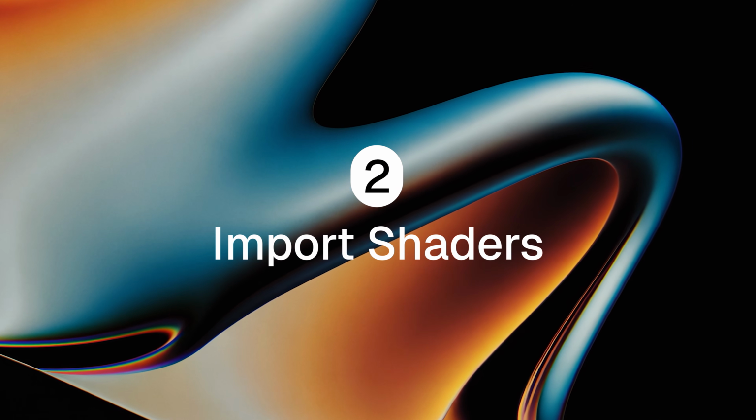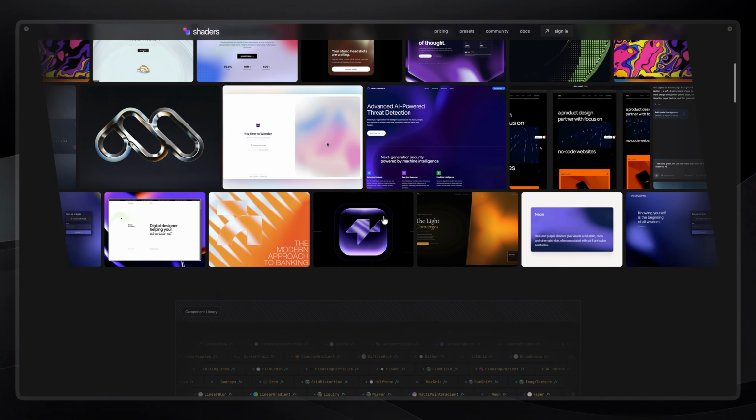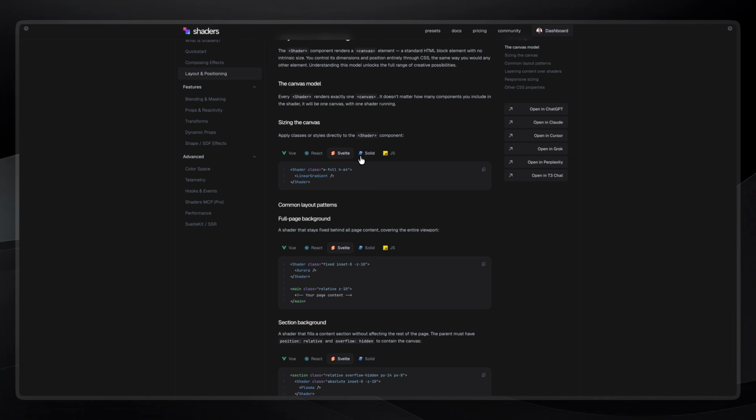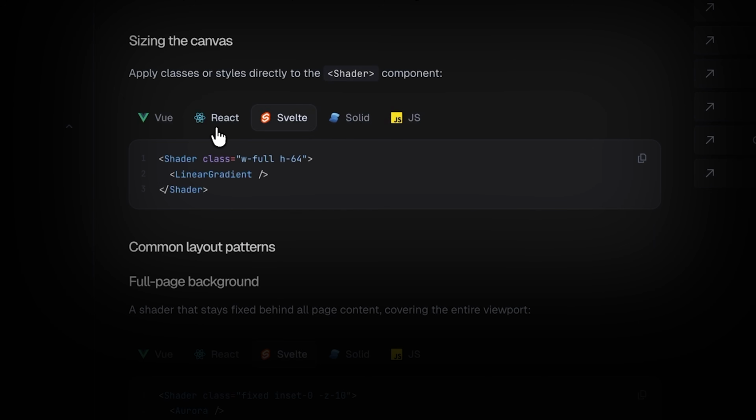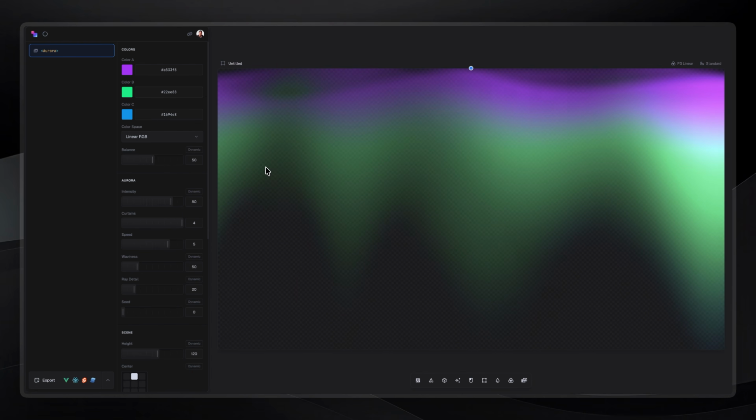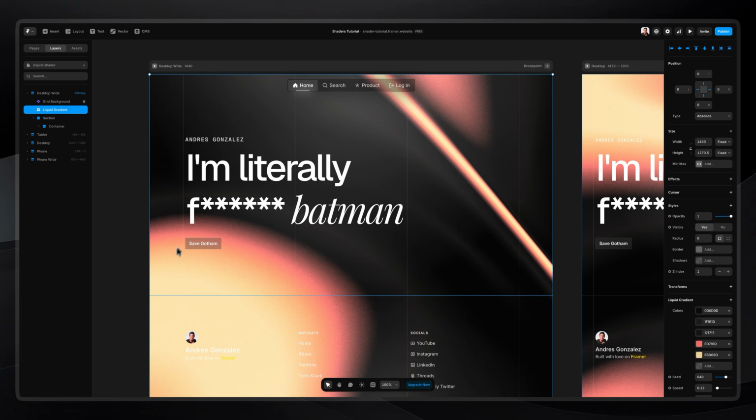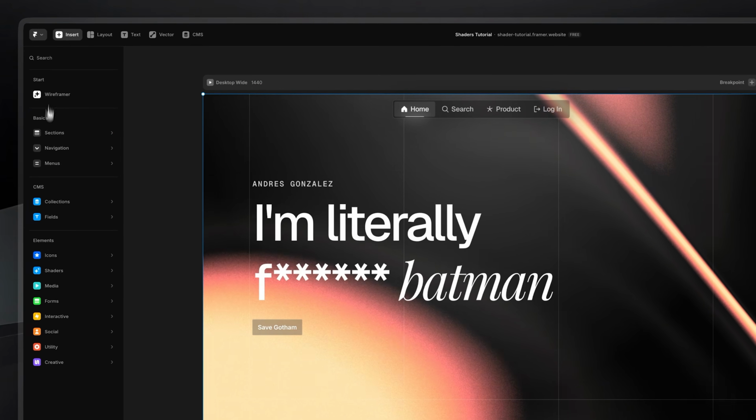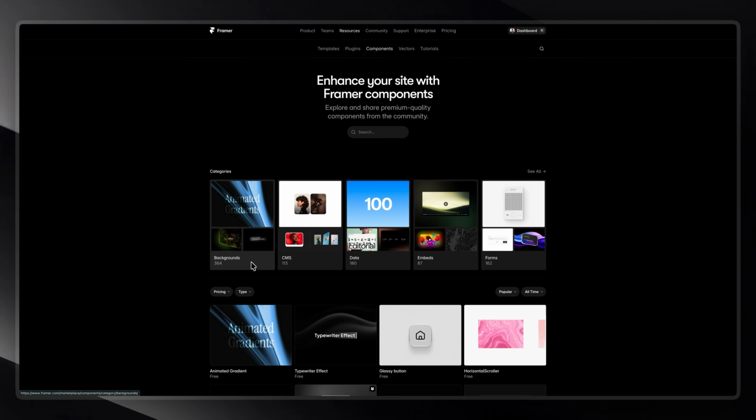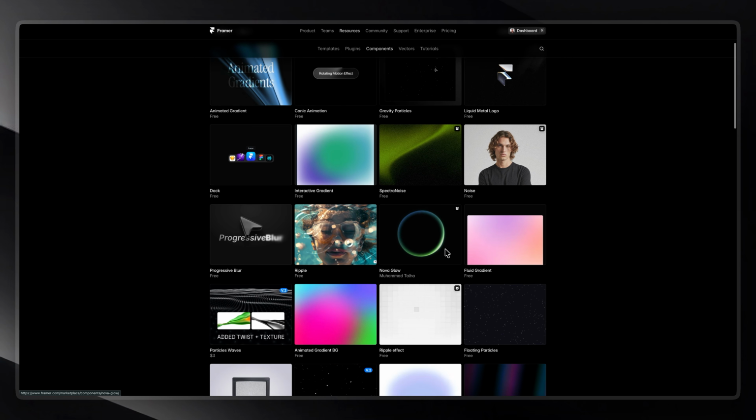So how do you import these shaders into your custom coded site? For custom coded web projects, the best library I found was shaders.com. They have some really cool examples, and their docs will give you the exact instructions on how to install it depending on your framework. They have this web editor tool where you can create shaders from scratch or choose one of their shader presets. However, expect to pay $15 per month for any asset or preset worthwhile. Personally, I'm super chill with just using Framer's free built-in shader components that you can find right here. And Framer actually has an entire component marketplace with tons of other cool backgrounds and shader-based components.